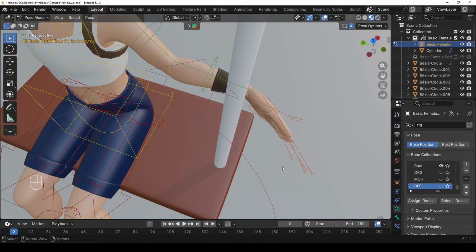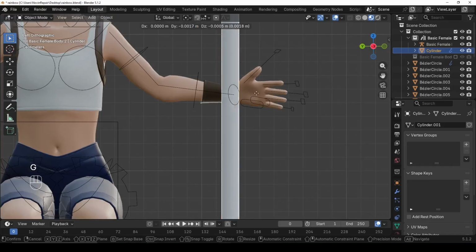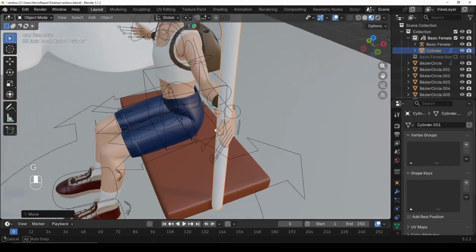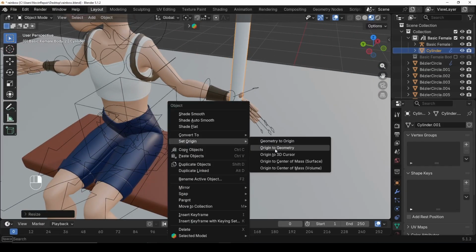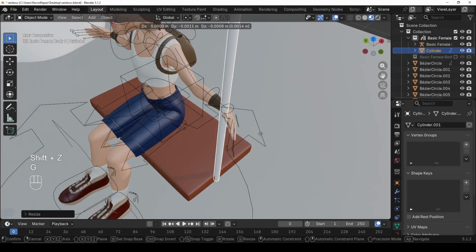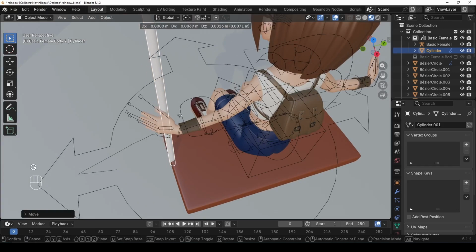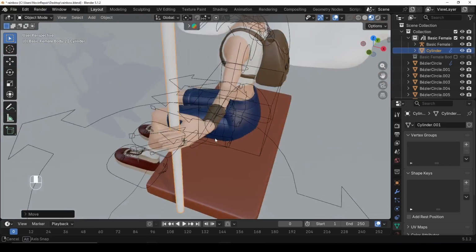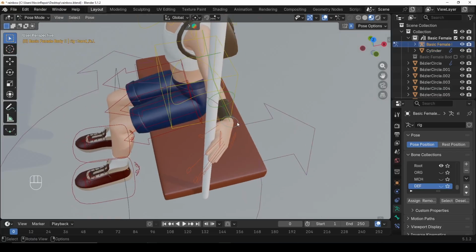Okay, before bending the fingers, I want to go back to object mode, and I want to select the rope, and I want to bring it here and here, and it's too thick, so S Shift Z to make it smaller. Let's right click and set origin, origin to geometry, and S Shift Z to make it small like this, and then I bring it to the position that I want.